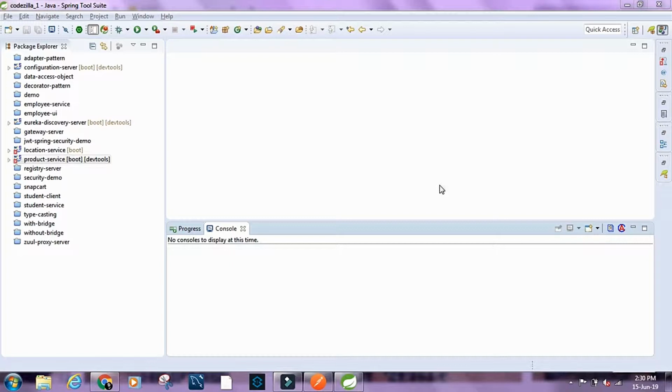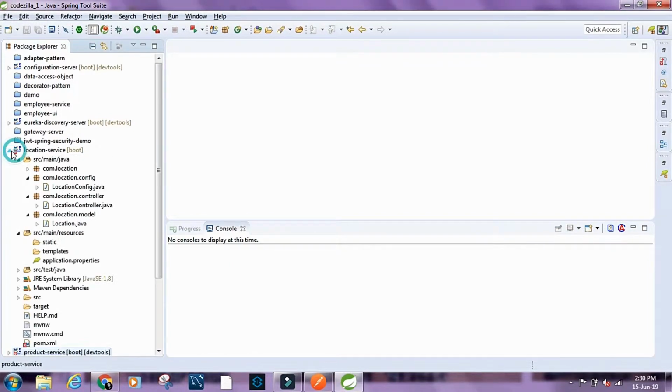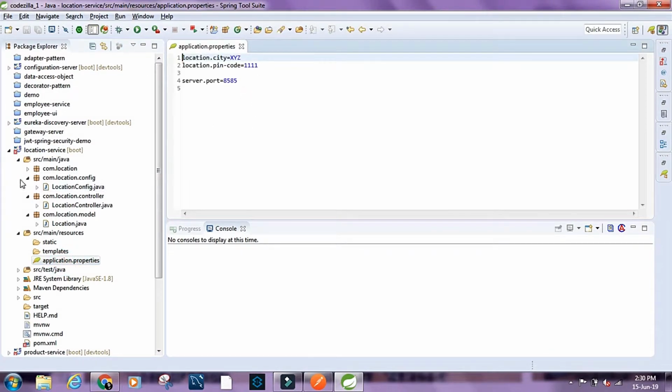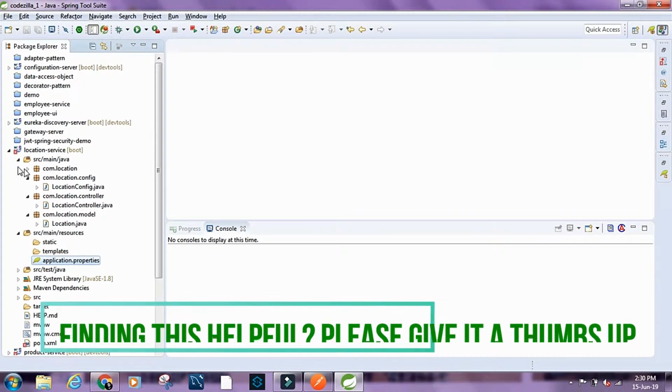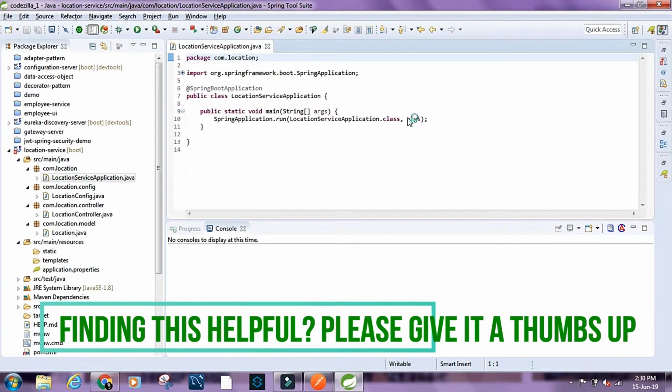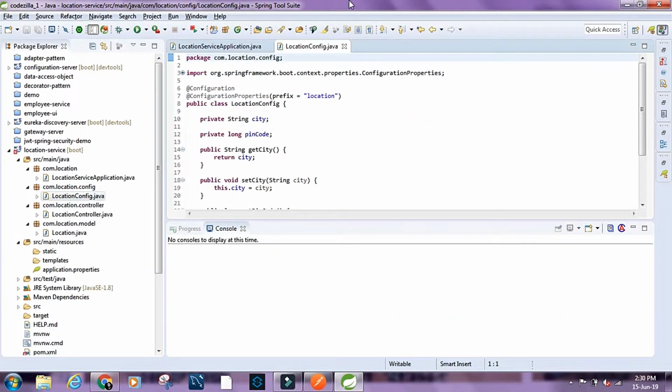For the demo I have already created a few projects to save some time. This is one project called location service. It doesn't use distributed configuration, and this is the application.properties. First I'll close this. This is the entry point for the application. It contains the main method and nothing else, and then we have this config class.